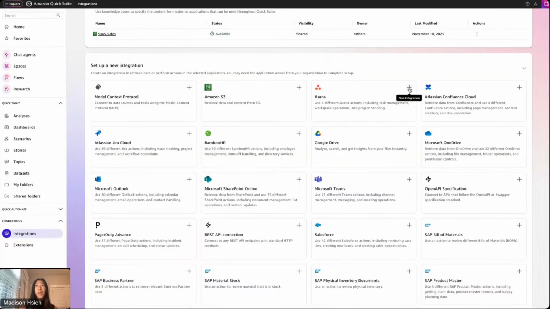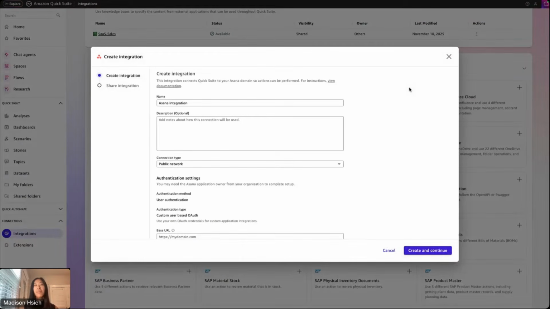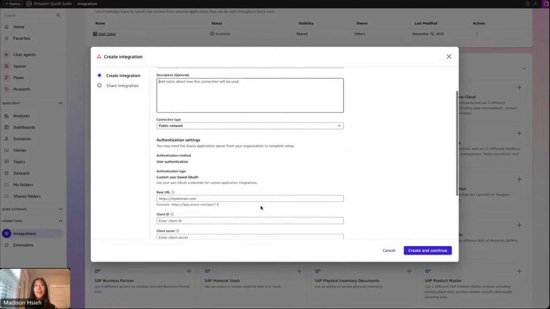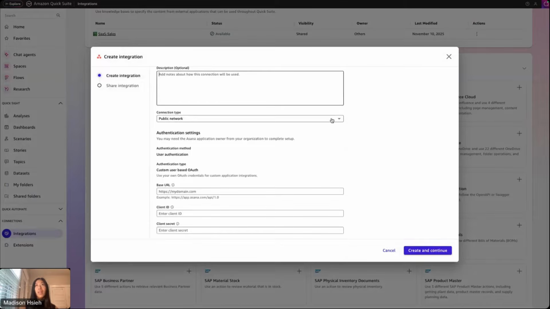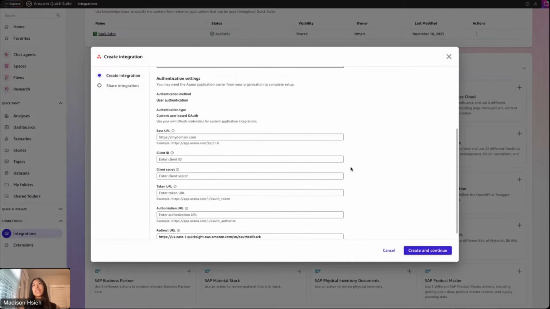I'm not going to connect it, but if I wanted to, let's say I wanted to connect my Asana, I would go ahead and press New Integration. I will name this for my team. So this could be something like Sales Asana account or something like that. I optionally have the decision to make a description. I'll specify the connection type. And then here is where I'm going to insert the authentication settings.